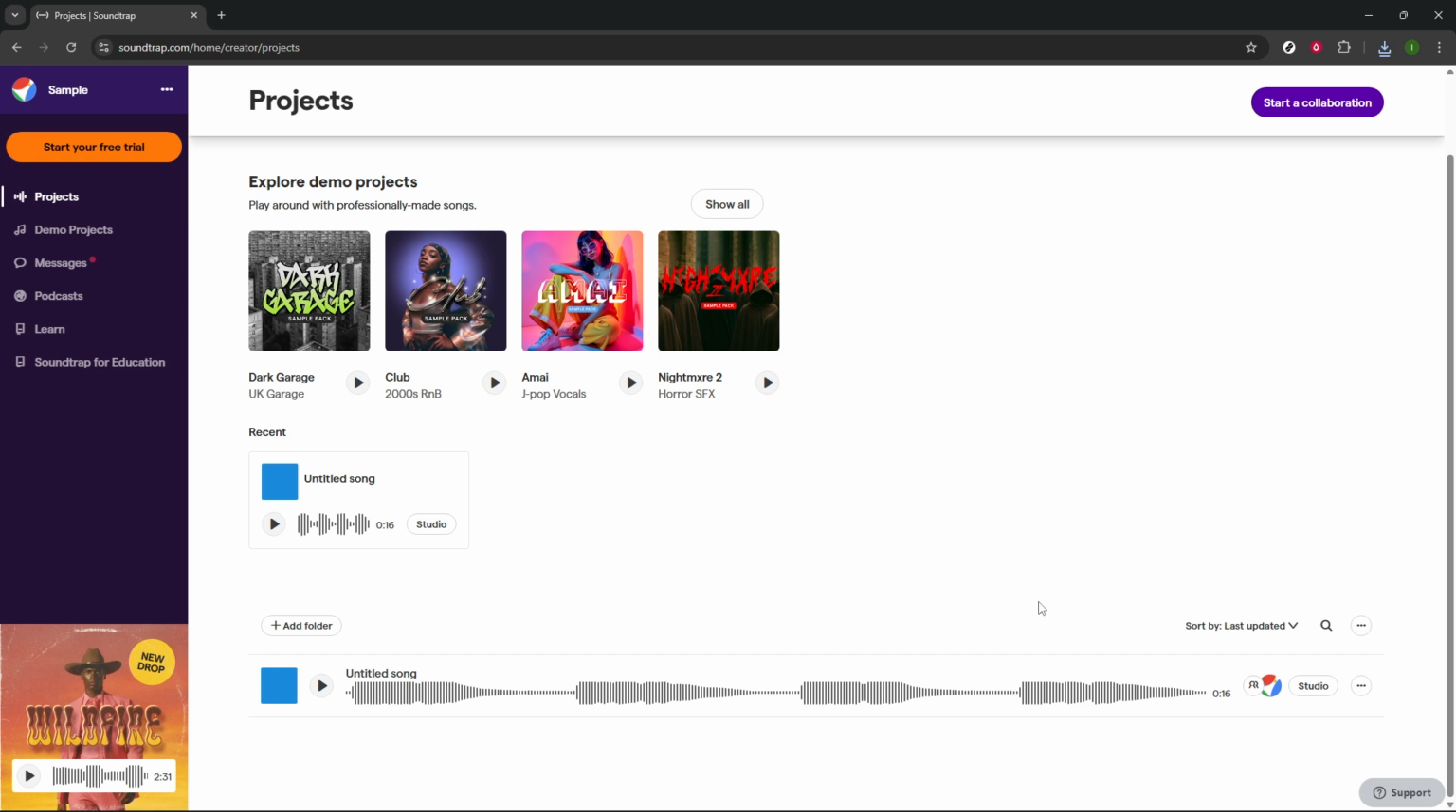That's all there is to it. Log in, open projects, use the three-dot menu on your song, export, and pick MP3. With this workflow, you can quickly share your music, add it to videos, or upload it to your favorite platforms.